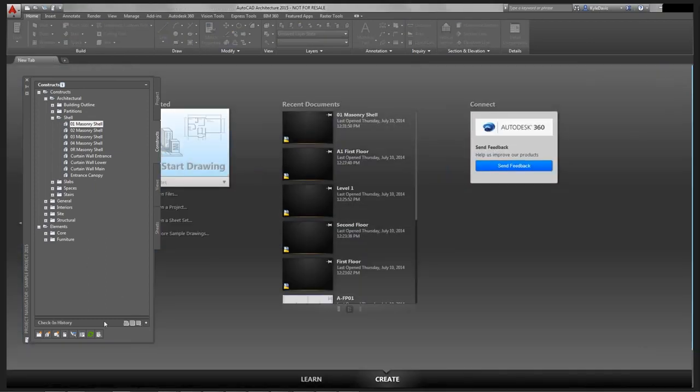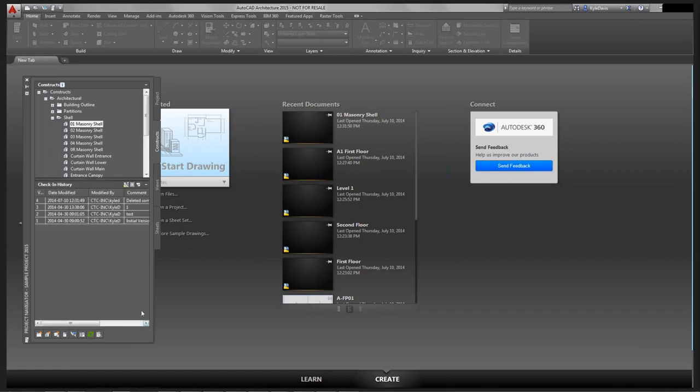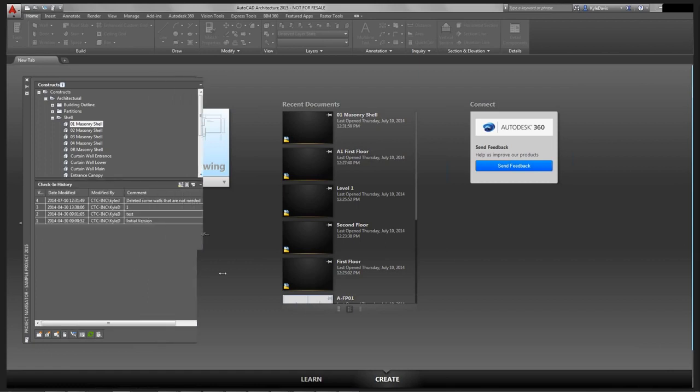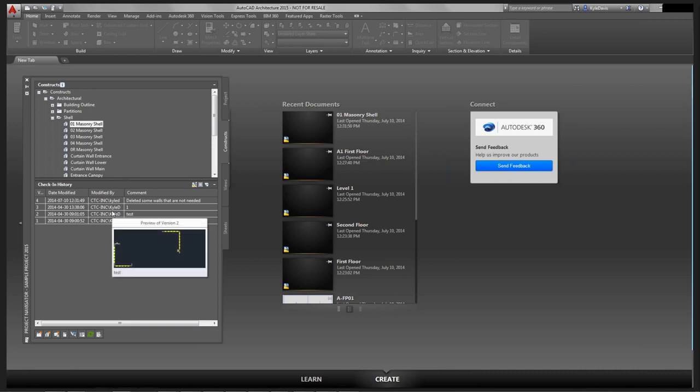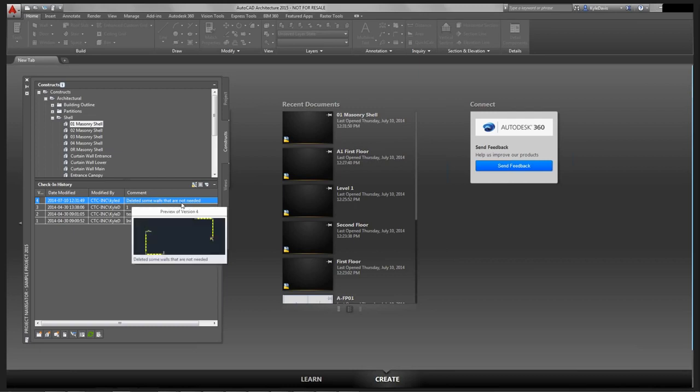And then in the Project Navigator, they have this check-in history. If I hit the little plus sign here, it's going to expand it. Then you'll see the history of when a drawing was checked out and checked in. So here I could see the comment that I made, deleted some walls that were not needed. I can right-click on that, and I can roll back to this version, open read-only, and visually compare.